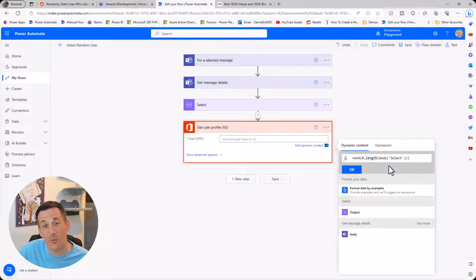Now of course we've got 3 in that select. Currently we're creating a random number from 0 to 3 when in fact it should be 0 to 2 because 0, 1, 2. So I'm also going to include a subtraction here and take away 1 from the length. So I'll put in place that there, and now we've got a random number from 0 all the way to 2, 0, 1, 2.